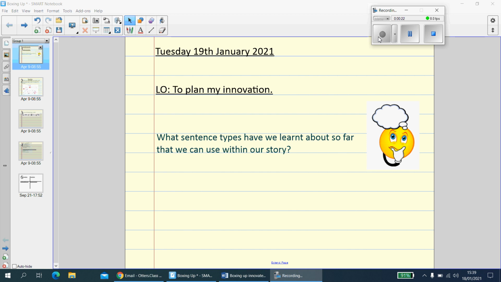And just to get your brains working and moving, can you have a think about what sentence types we have learned so far that we can use within our story? So have a think about that. What sentence types have we learnt about so far that we can use within our story? Right, then I'm not going to give you the answers just yet because in a few slides time I will be sharing our toolkit for today, and hopefully you'll see on that list some of the sentences that you just thought of.